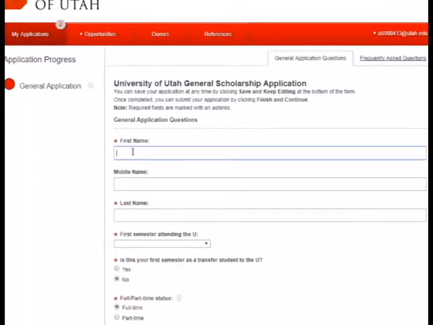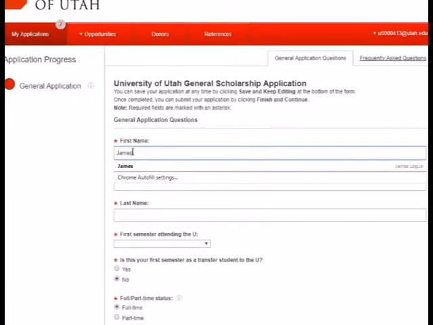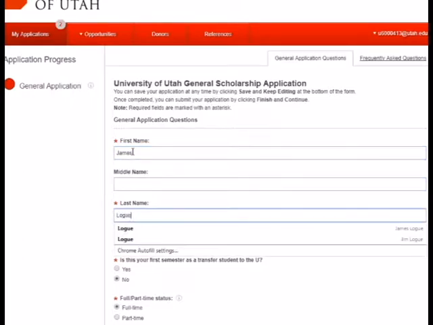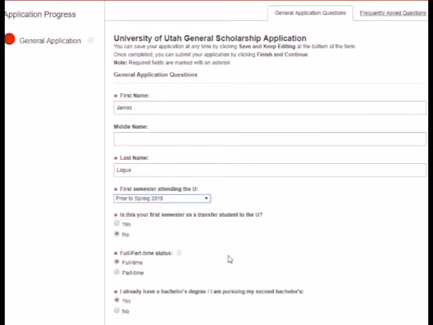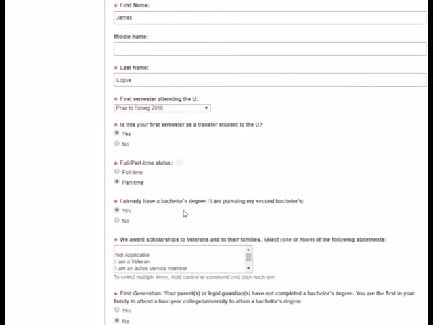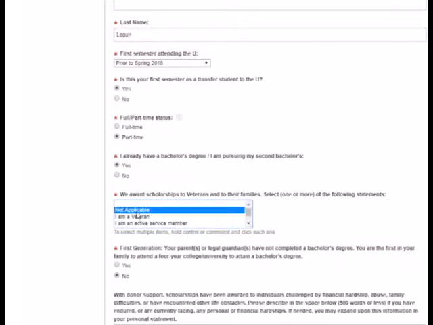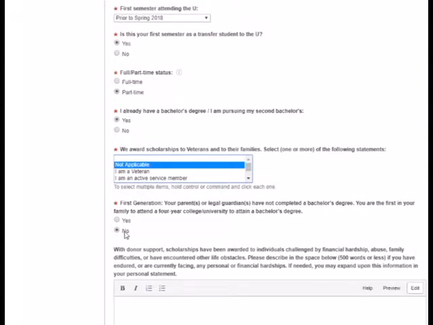You will need to begin your scholarship application with the general application questions. These questions are common to all scholarships. You will see that most fields have a red asterisk. This denotes that it is a required field. The system will not allow you to proceed if a selection or text is not entered.